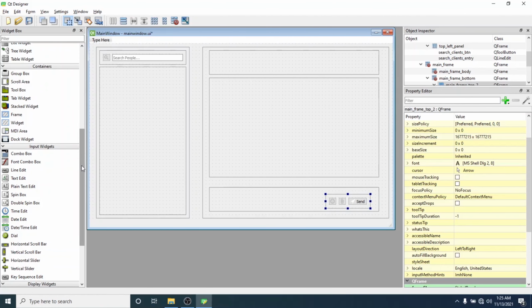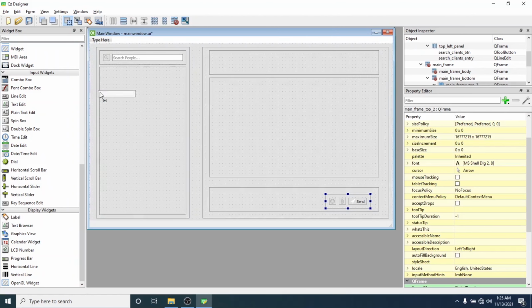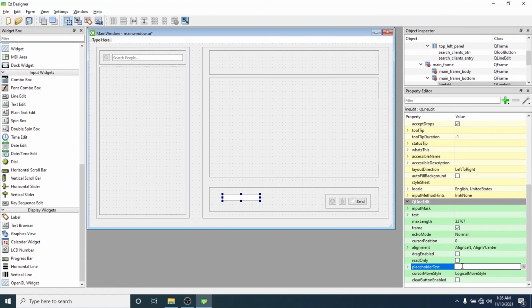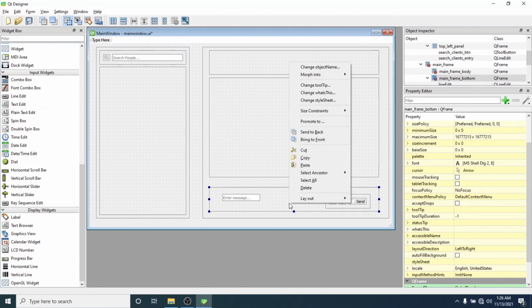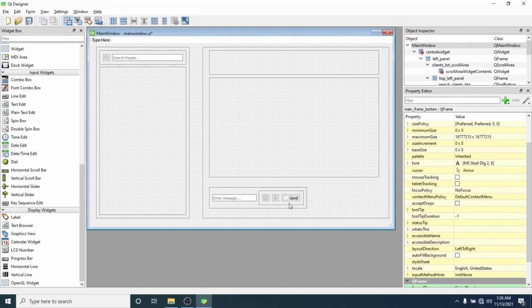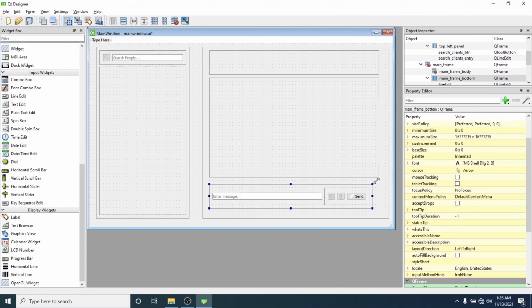Now go to the left panel and grab the Line Edit widget, put it inside the bottom frame. In the right panel, change its placeholder text to enter a message. We're almost done here. Right-click on the bottom frame, go to the Layout, and Layout horizontally. After that, simply resize it to its original size, and boom, we're done designing the bottom frame.